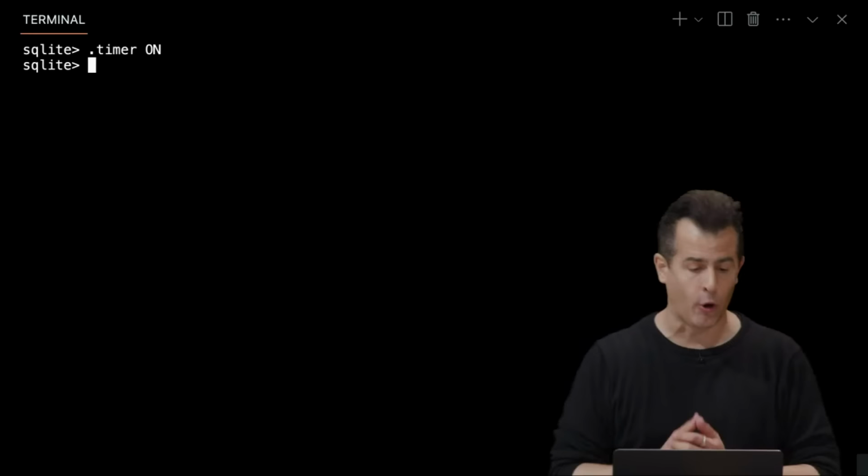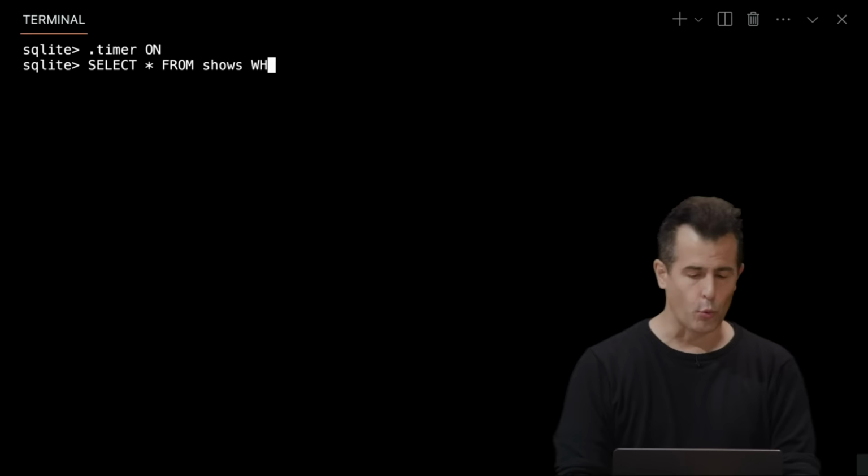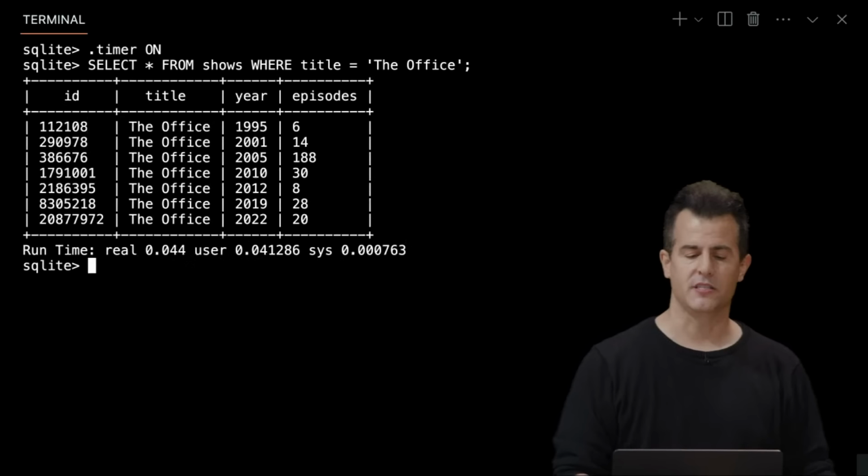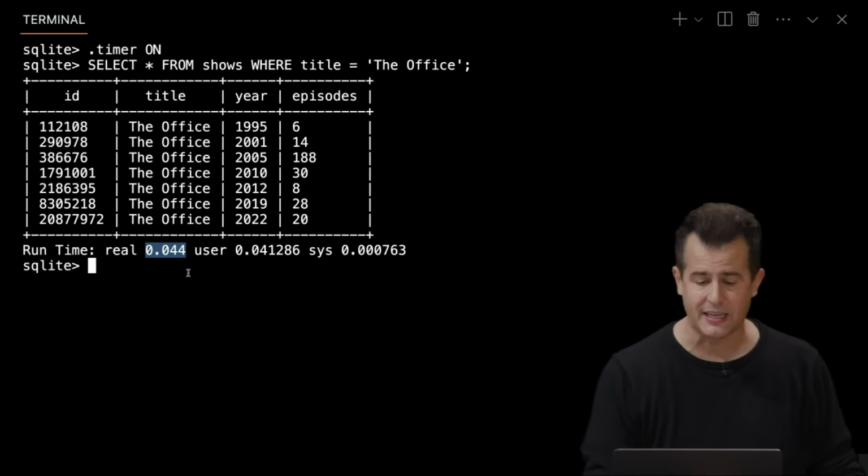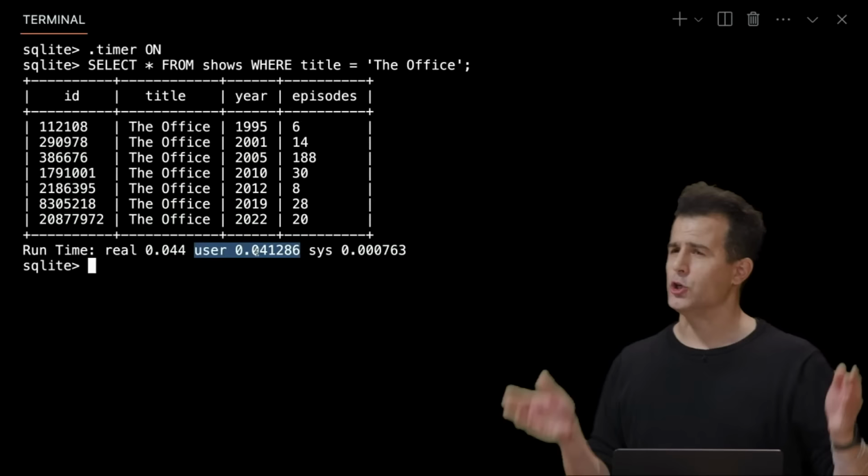Let me do something relatively simple like this. Select star from shows where the title of the show equals, quote unquote, The Office, semicolon. All right, that was pretty darn fast. And it took 0.044 seconds in reality. If you care further, you can break this time down into user time, like spent in my account, versus system time, which means spent in the operating system, essentially.